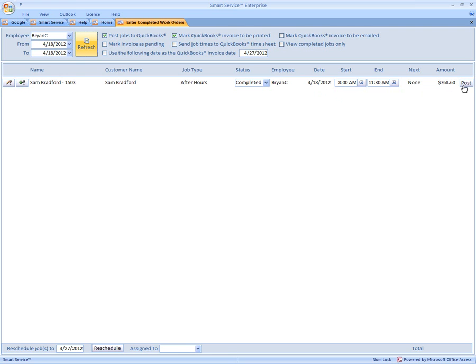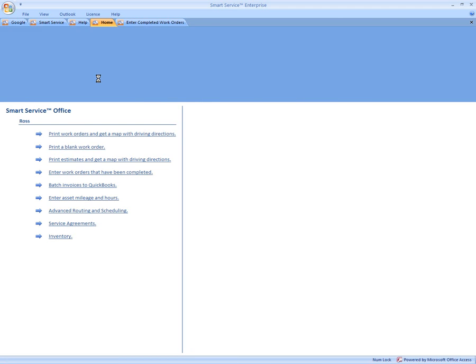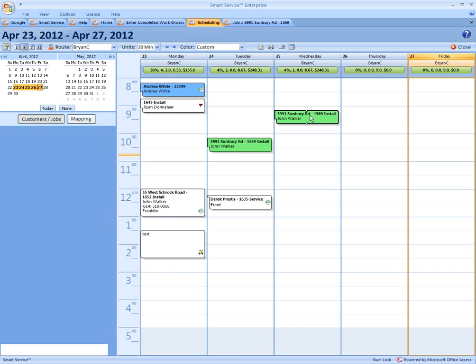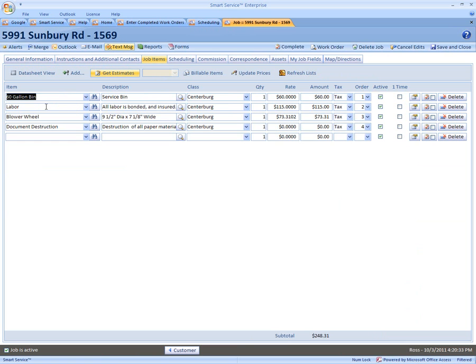Now the second way we can complete a job is come to our home tab and click on the scheduling icon. Again, this will bring up the scheduling board for employees. When we're at the scheduling board, all we have to do is just double click on the job we wish to complete. That brings you back into the job to where again we can come to the job items tab and add all of our parts, prices, and descriptions.